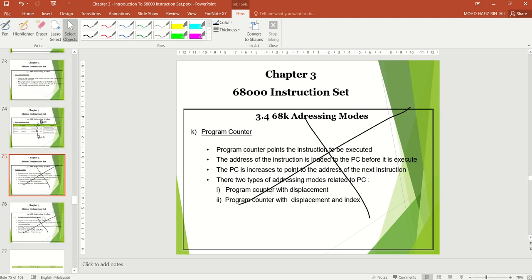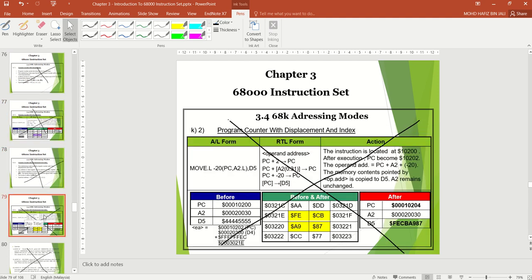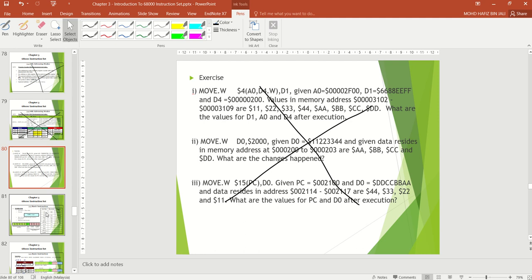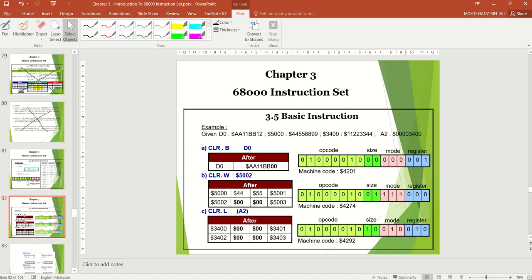Okay, the program counter modes will not be covered. Displacement and index also will not be covered. Okay, clear. Clear is very simple. It just clears the content inside your data register, address location, and so on. So let's see. Clear B. The value of D0 is AA11 BB12. But for byte, the lower order byte, previously it is AA11 BB12. So the byte 12 is cleared to 0, and it becomes AA11 BB00.